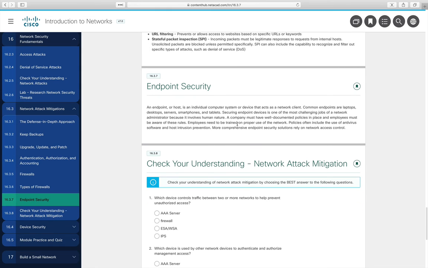And then finally, the last one is endpoint security. That's your desktops, your phones, your servers, your smartphones, your tablets. You need to protect them as well. A couple of ways to protect those is by keeping the operating system software up to date. Another, especially for smartphones and tablets, is to give a lock code. Your desktop and laptops should have a lock code.